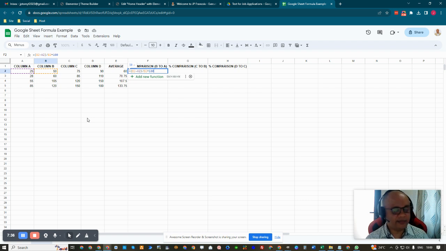Okay, so let me try to explain the second part again. We wanted to get the difference in terms of number from column A to column B. So that's why we took column B minus column A to get the difference in terms of number. Now to get the percentage, we need to divide this number by the second number that we are using to get the difference. And finally, we multiply it by 100 to get the percentage.